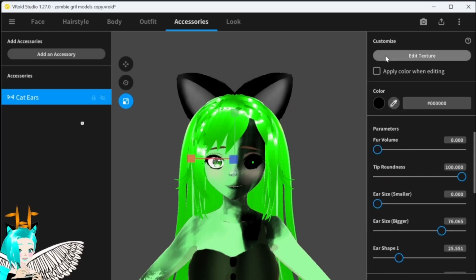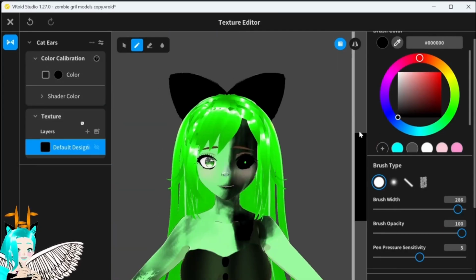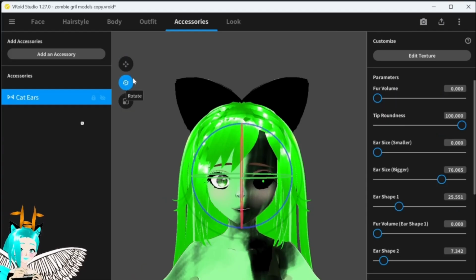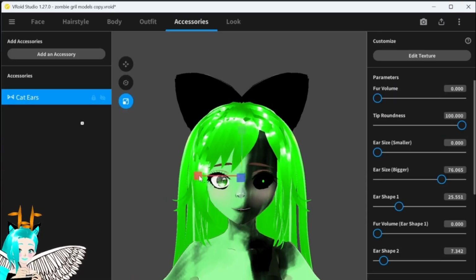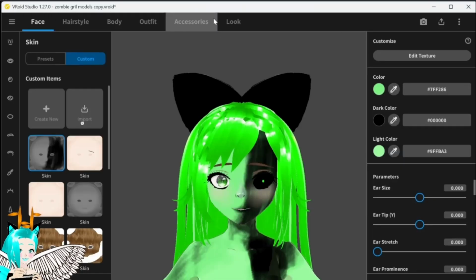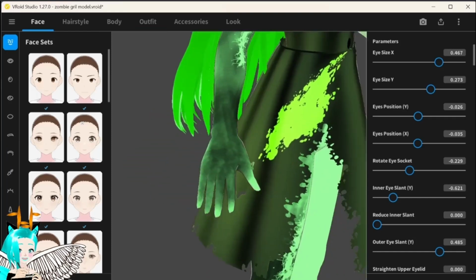Okay, we make it black. Go to edit texture, get the black brush, put it all the way up, cover it in the black texture. There you go, that's the bow. But again, it's a bit small, so I resize the whole thing. And once I was satisfied with that, I go back to face, and there you go, I made my girl.